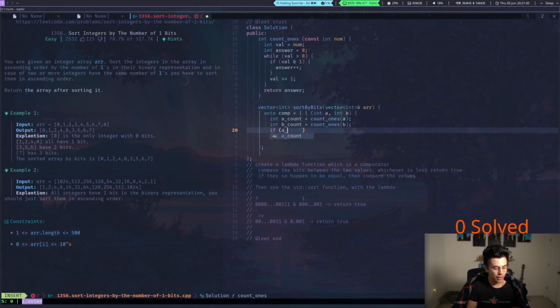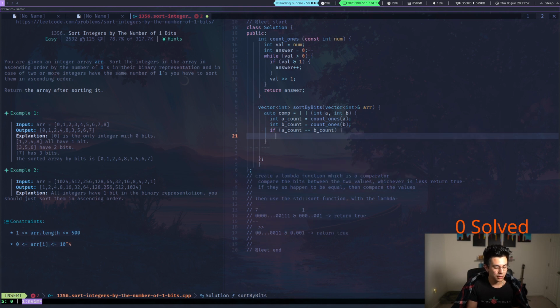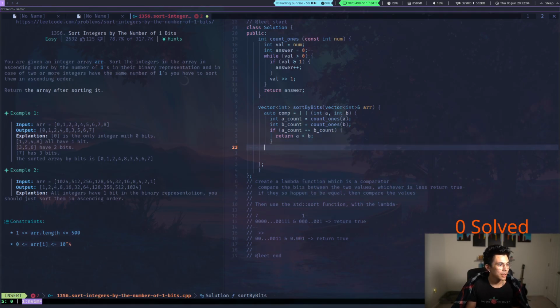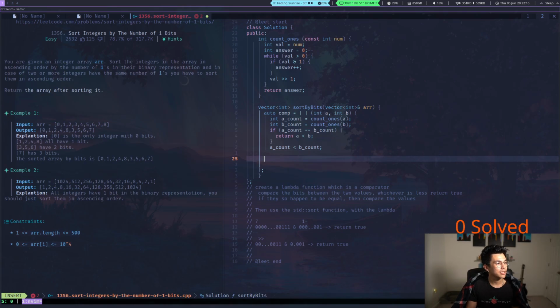If a count is equal to b count, then return a less than b. And then if not, then we just return a count less than b count. Yeah. And then we just do a simple std sort from array begin.